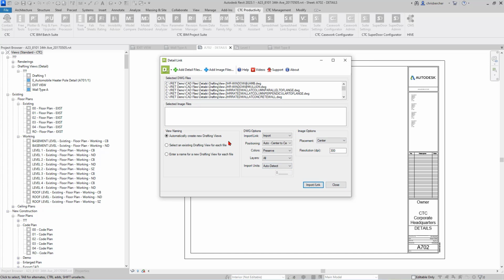Specify how I want to build the drafting views into my project. I'm going to have it automatically create new drafting views with the name of the DWG that's being linked to it. So I'm going to get drafting views in my project over here called drafting view 2-hour window at jam, or whatever the name is for any of these. That's how it's going to be labeled, which is perfectly fine.